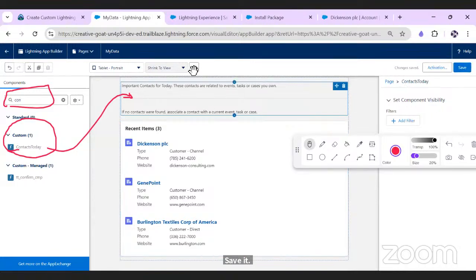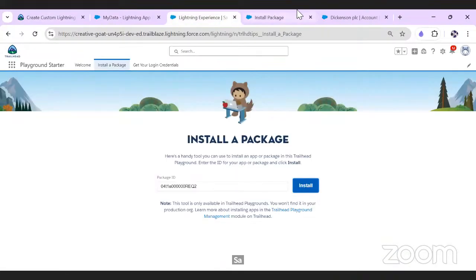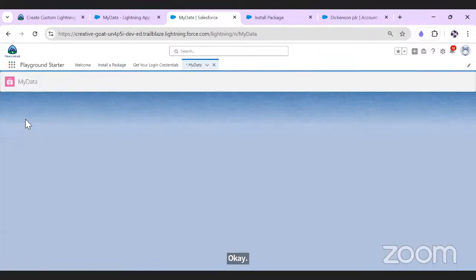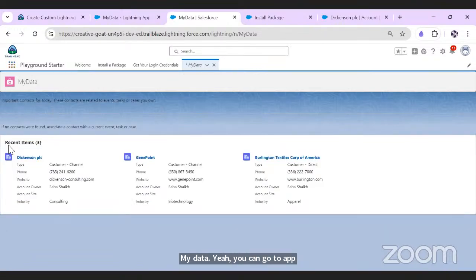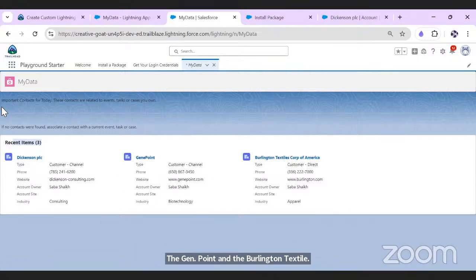Save, save, save. So we created a new app called My Data. You all are able to get it. If it is not, just refresh your page. It will come. Save. This time you will get a shiny patch. My Data. Yeah, you can go to app launcher, search for My Data. It's coming for me. So recent items are coming, like this is the first one which I have accessed, the Gen Point and the Burlington Textile. All the three things are coming. The recent things are coming.